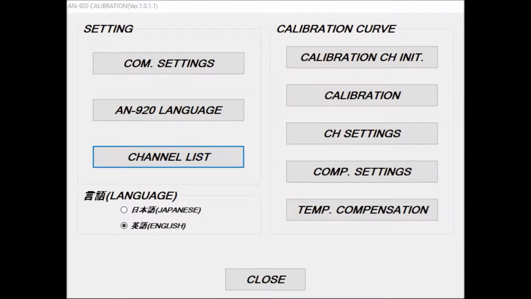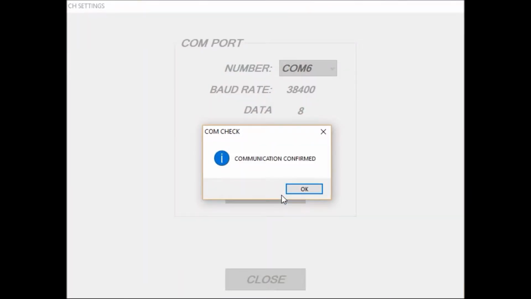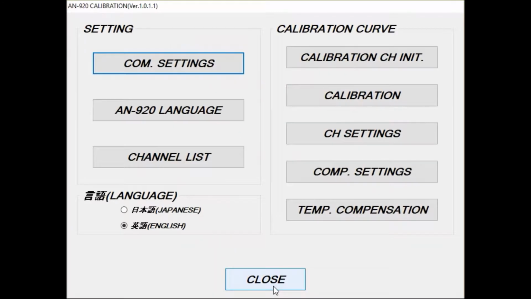In this video, we are going to take a look at how to do a data reduction. The first thing we're going to do, as always, is check the communications just to make sure that the instrument is communicating with the computer. We see here that it is. From here we'll close out.